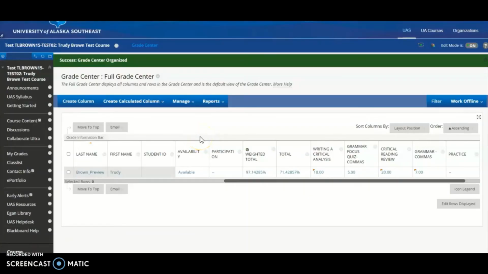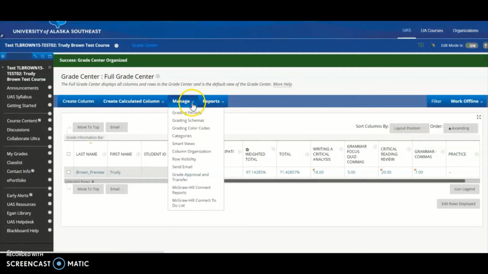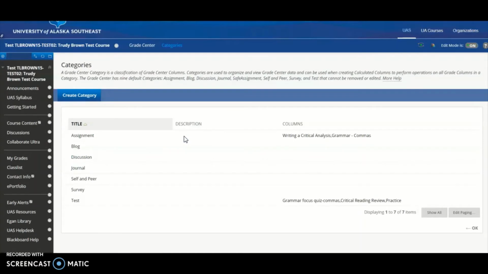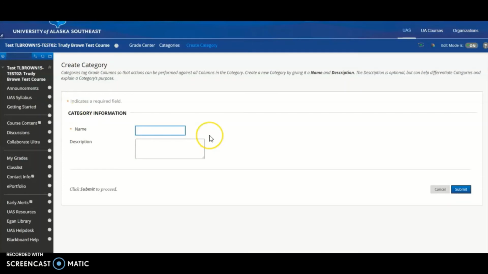Another thing that you might need to know if you're going to be using weighted totals is how to create categories. These are the categories that are automatically added in. They're automatically in your Grade Center. But maybe you have other categories that you would like to use. In that case, you would want to create a category.